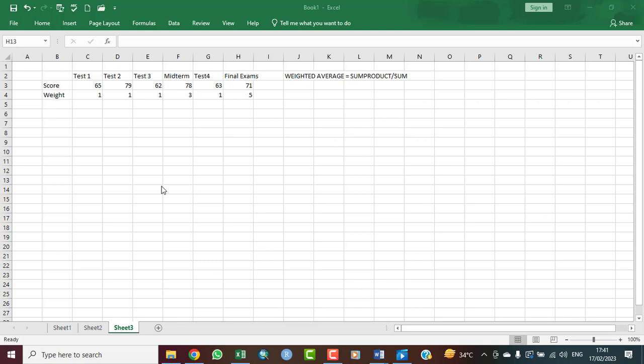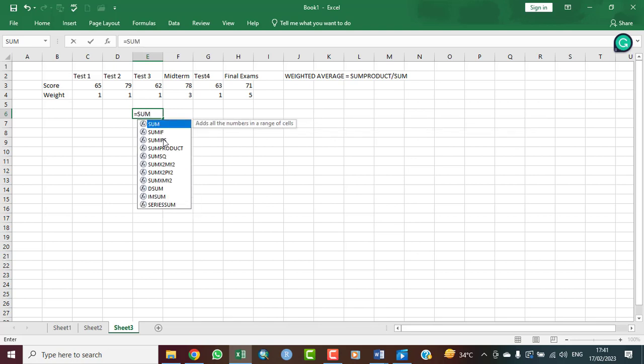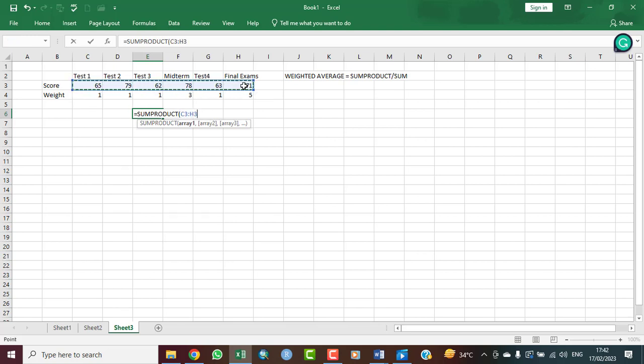And how do you do that? In weighted average, you use the sum product and the sum. This is how it goes. Let's assume this is where we want to get the weighted average of this particular student. So we'll say equals sum product. So for the sum product, the arrays that are expected are the score row and then the weight row. So we quickly select the score row, comma, and then the weight row, and then we close it.